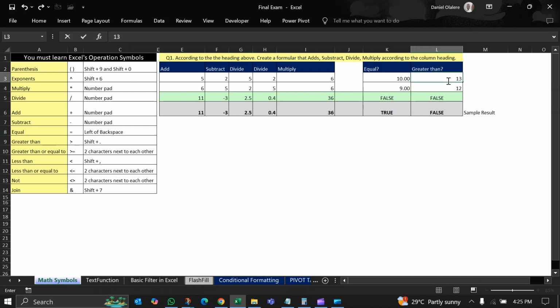However, if I change this to 13, it's now throwing true for me, because when you check 13 with 12, you can see that 13 is greater than 12. Now, how about if I change the value to 12? The value said false, and the reason why is because 12 is actually not greater than 12, because what our formula is checking is if it is greater than. And that is what it's checking. So if it is not greater than, it will throw you false.